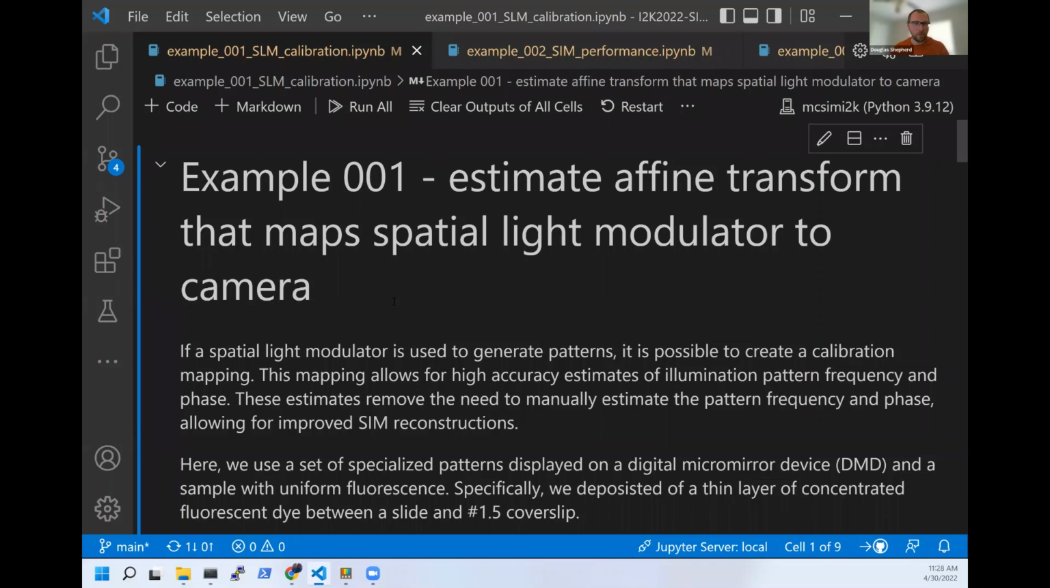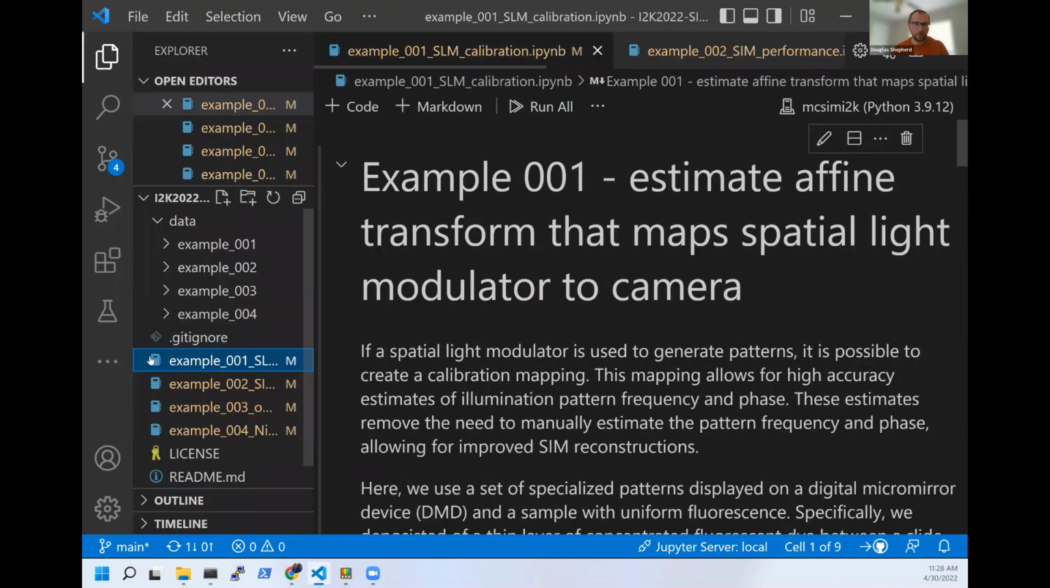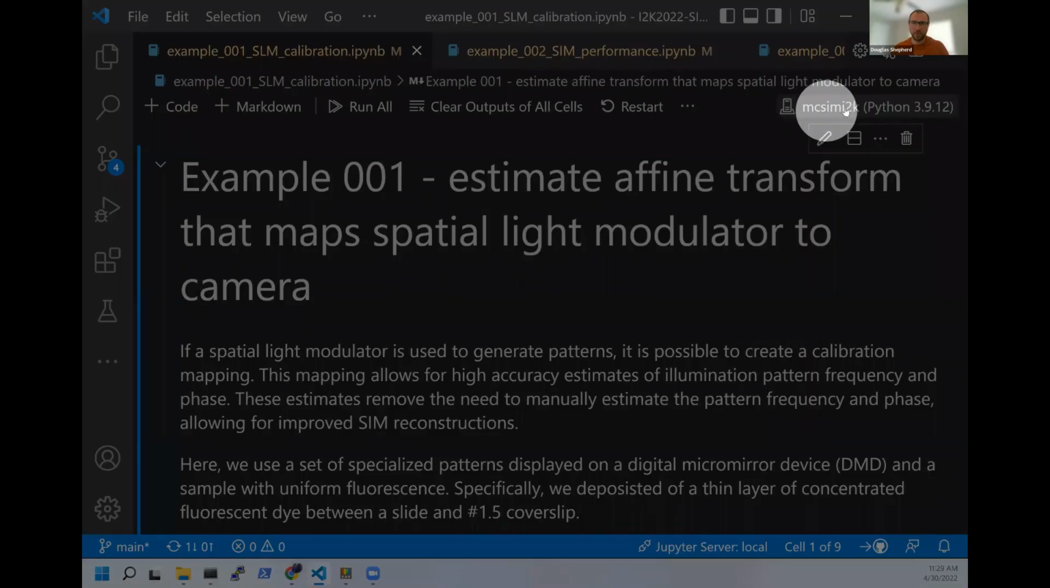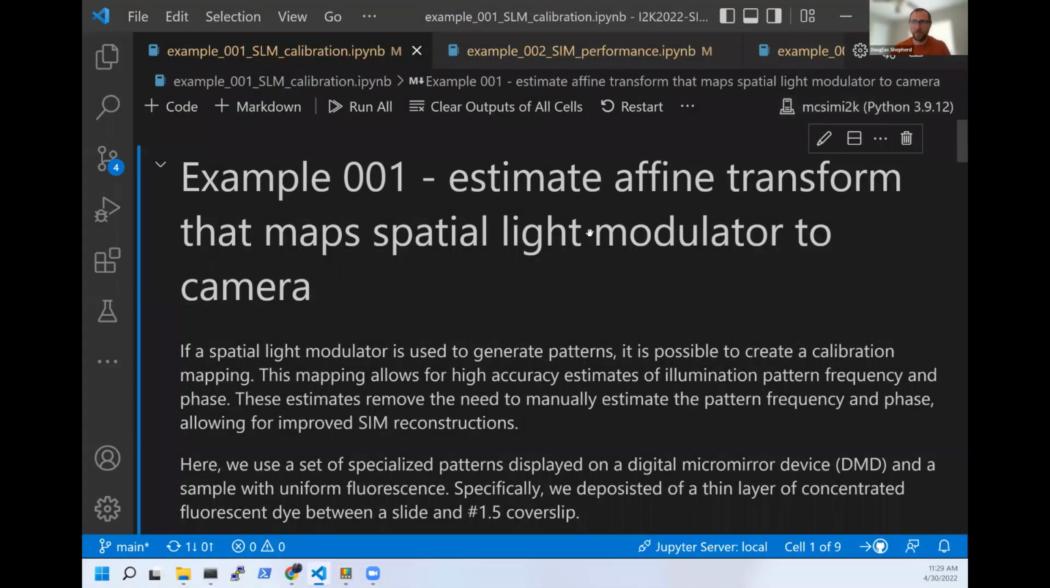So I am going to use VS Code to do this. If you prefer to use Jupyter Lab or whatever you want to load the Jupyter notebook, you can do that. In VS Code, once I open one of these notebooks, in the Explorer, I would just click on the notebook and bring it open. I've already opened all 4 here. The important thing is to make sure you select your Python environment correctly. You can see up here, I've selected mcSIM I2K, and it tells me it's a Python 3.9 environment.